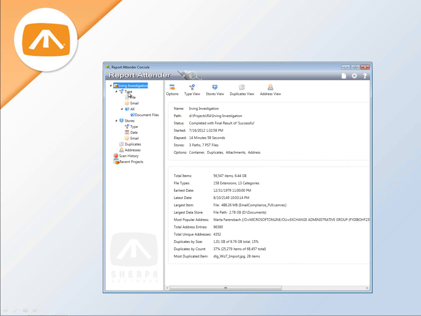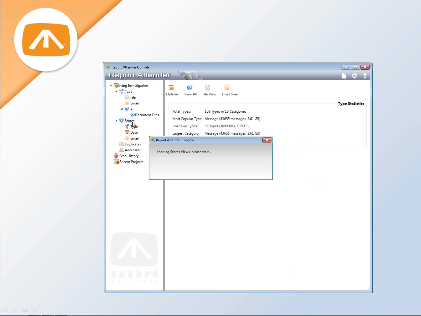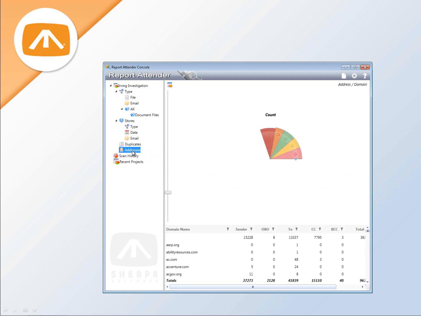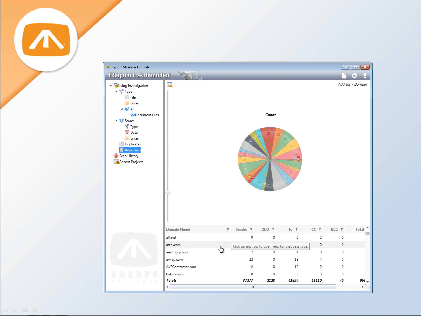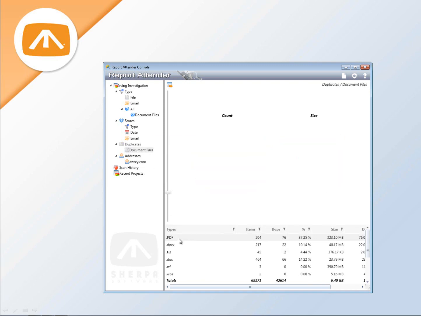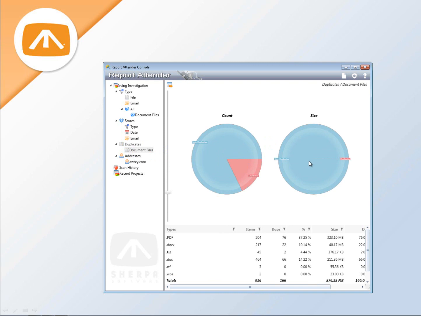Some of the views that you might find interesting are views by type, by store, duplicates, which shows you the number of duplicates in your data set by type, and also addresses. If you searched email, it'll show you the domains of all the email that you had in your search. Now, because I had so many domains in this, we actually abbreviated it by the different domain, but you can look inside the domain and see who in that organization that person was in contact with. Okay. Looking back at our duplicates, you can go into any of the duplicates and see by type how many duplicates there were, and also by individual file type as well.